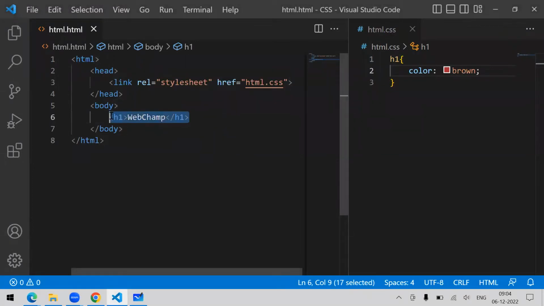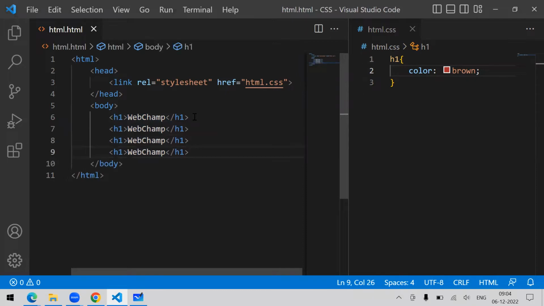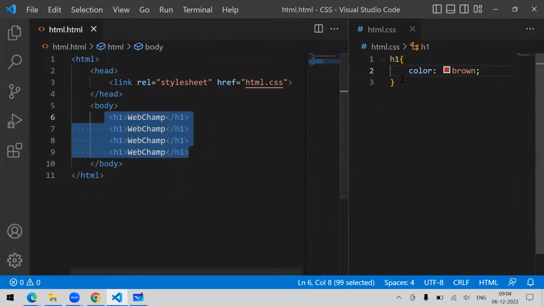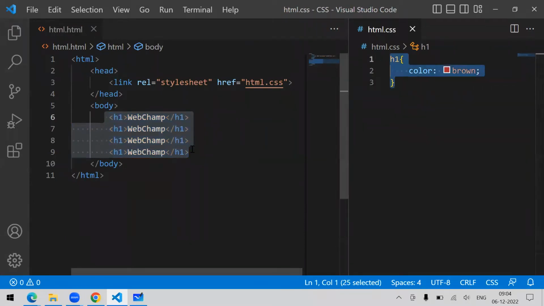If I have multiple elements, 2, 3, 4, I don't need to write the h1 again. It will automatically pick all the h1 elements once we give the property, and all the elements will be in that particular format that we have declared.